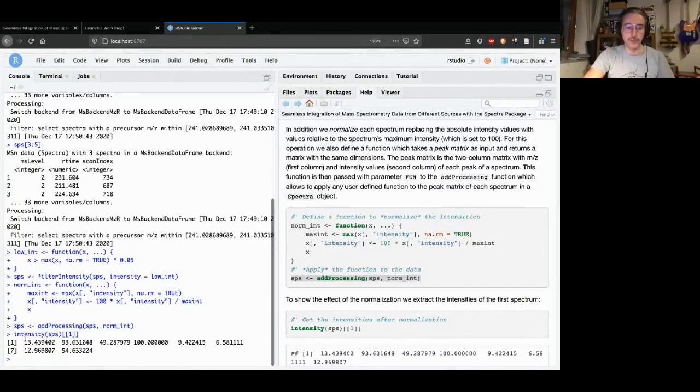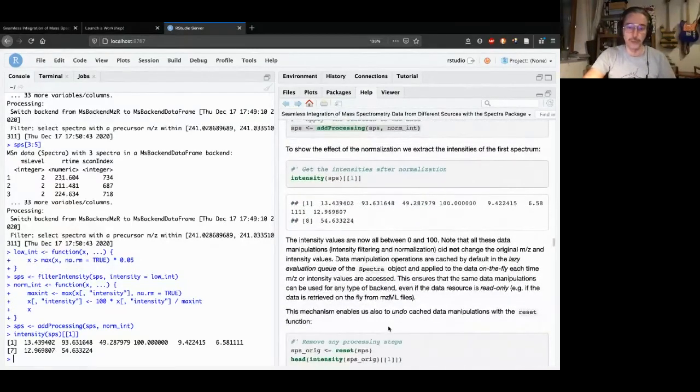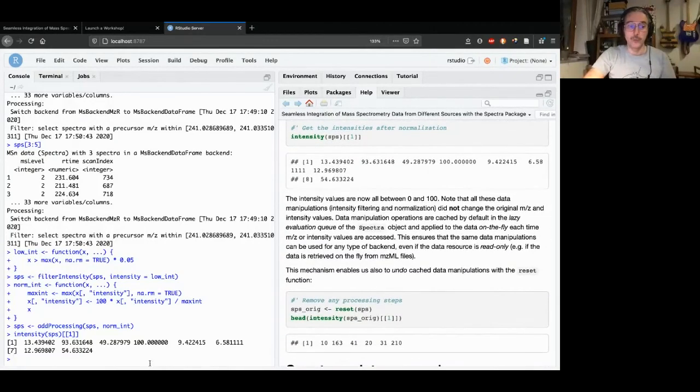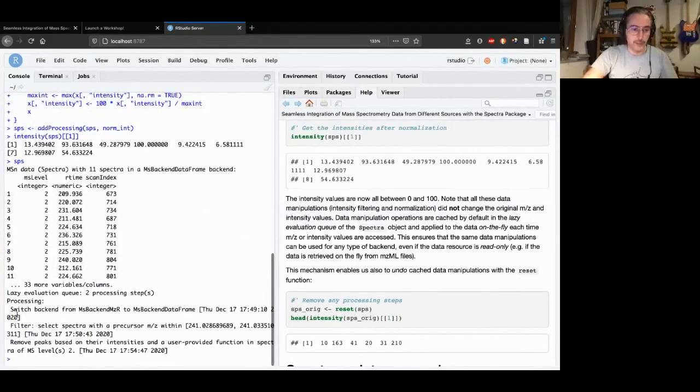So we have intensities, and they are all relative. So they're all between 0 and 100. The funny thing that I will just briefly mention here is, however, that we did do some data manipulation. It also is listed here among these log messages, so filtering, removing peaks, and so on. However, we did in fact not change any data.